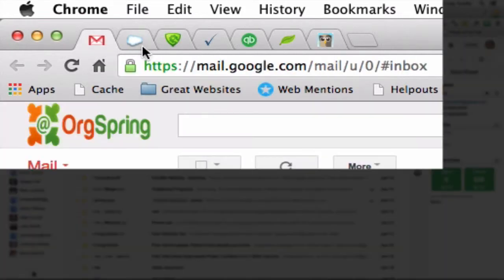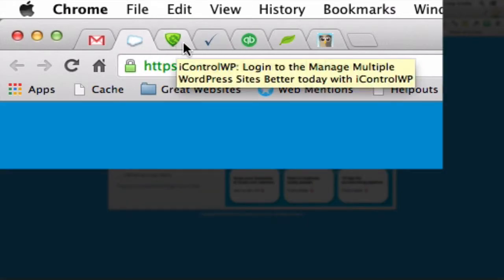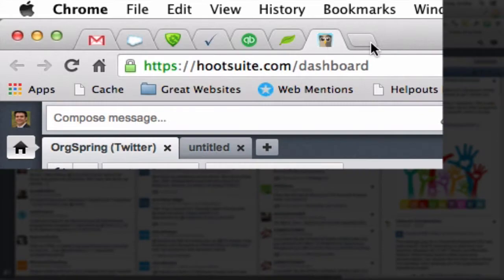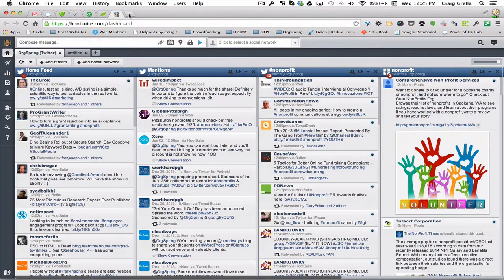So we have all of our tabs here, and this is what I'm working on in my Chrome browser, and you'll see that this is my Gmail, this is my Salesforce window, I have my Smartsheets here, this is my QuickBooks program, and here's my Hootsuite. So these fave icons are iconic. You know exactly what they are just by looking at them. You don't need all that extra text and can therefore fit more active windows in the front of your screen without having to scroll.